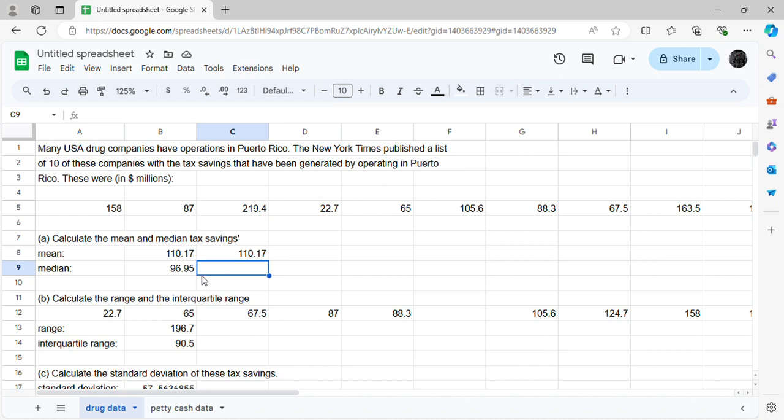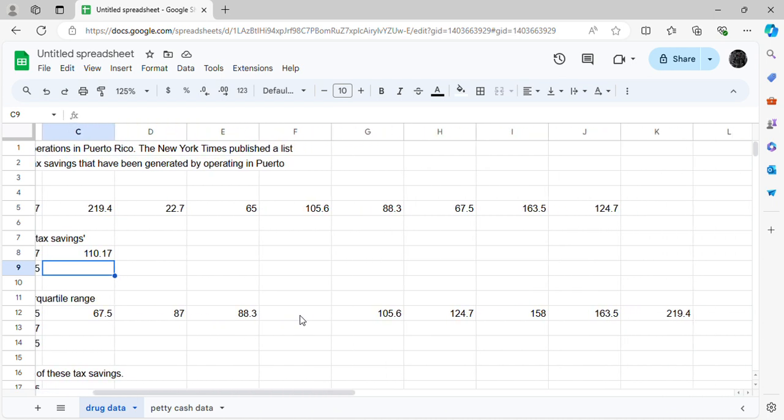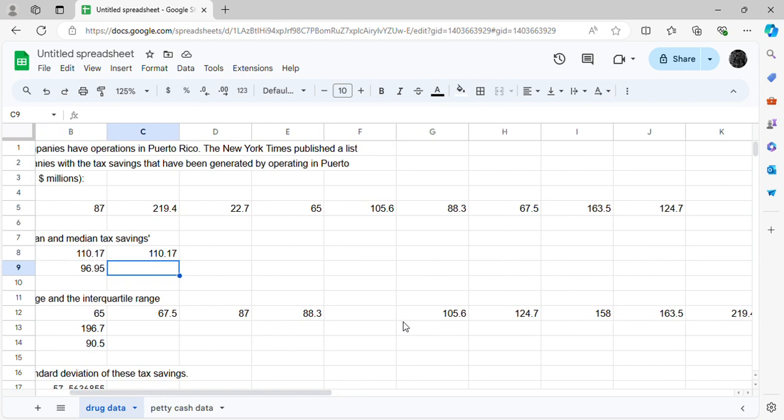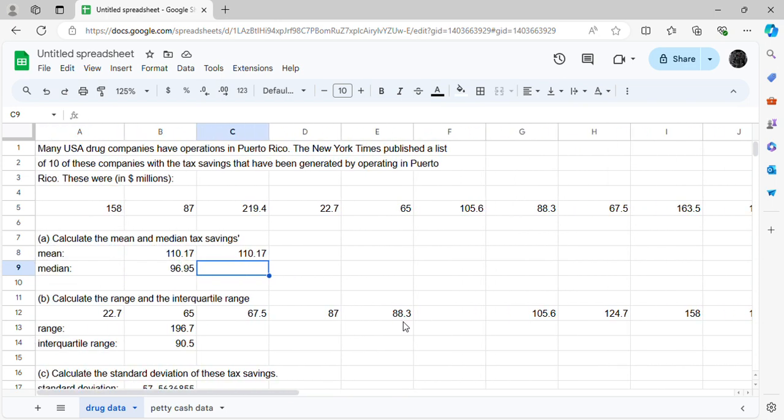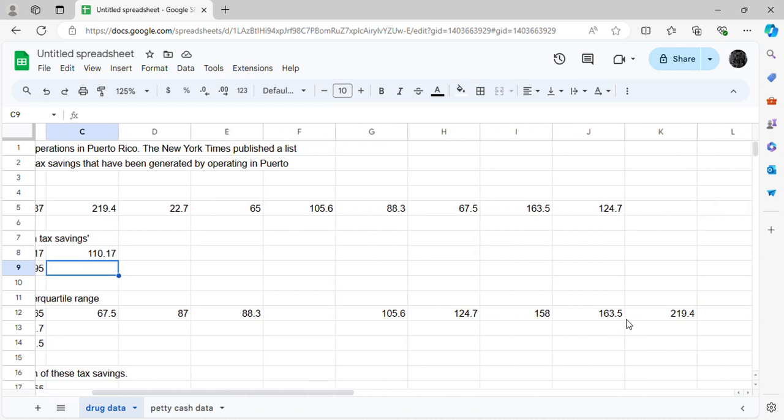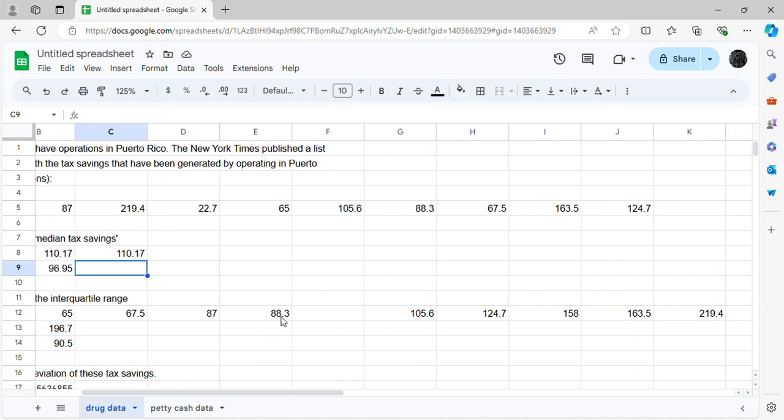Now for the median, we need to rearrange the data in ascending order. So we have already arranged it over here in ascending order, from smallest to biggest. Now we need to find the middle number. There are 10 data in total, so we put 5 on the left hand side, and on the right hand side we'll have 5 data. So we are left with no data in between.